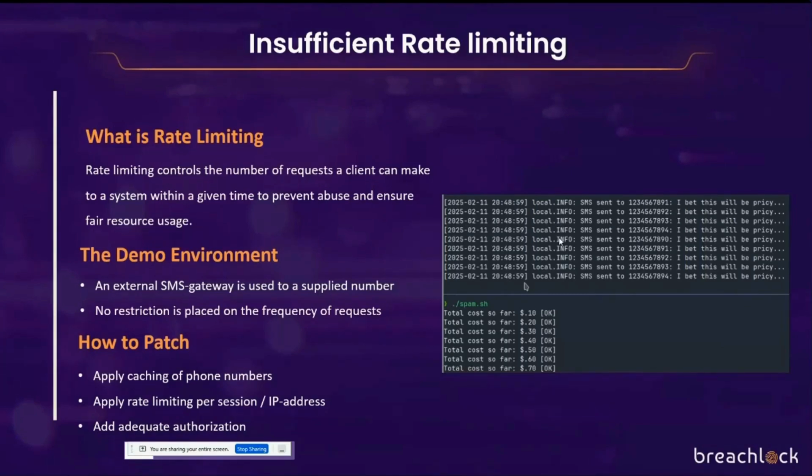As far as how to patch these kind of things, there's multiple solutions. The most obvious one would be rate limiting. How you want to do this specifically could depend on your company, but you could do this per logged in user session or IP address, for example. Of course, adding adequate authorization, or you might even want to implement some sort of caching behavior.